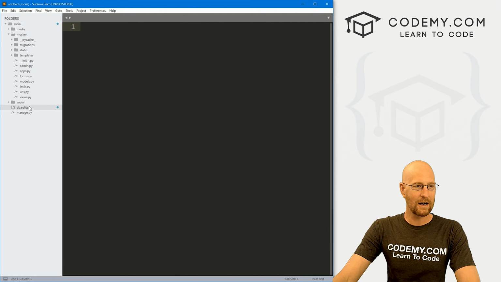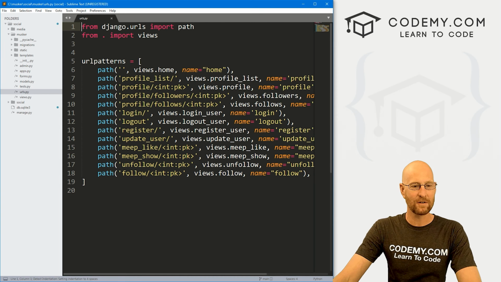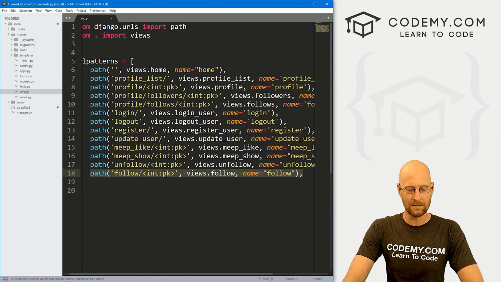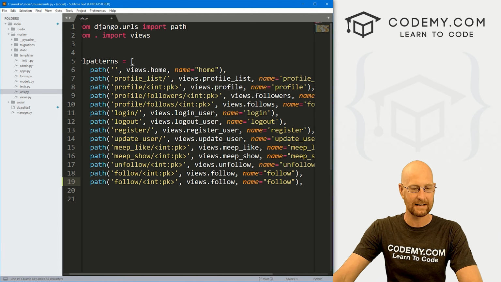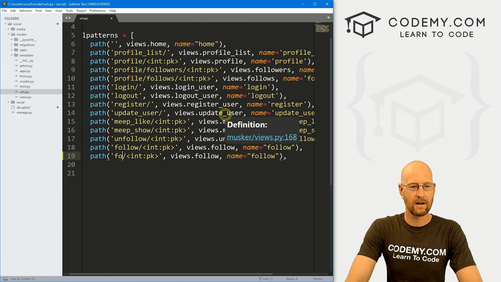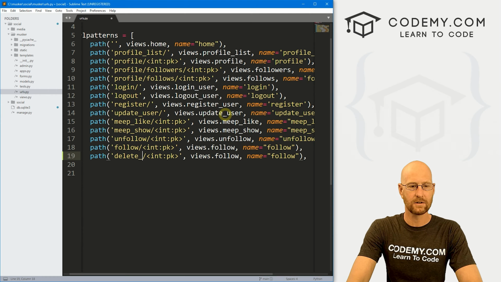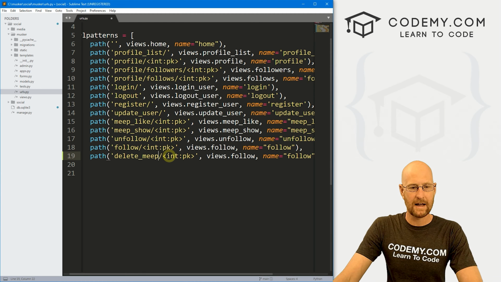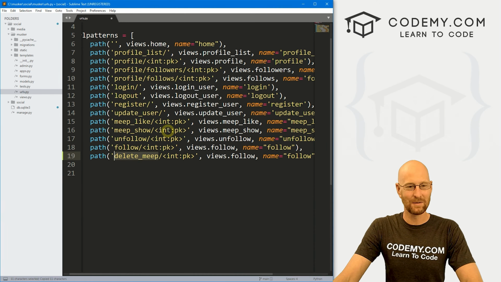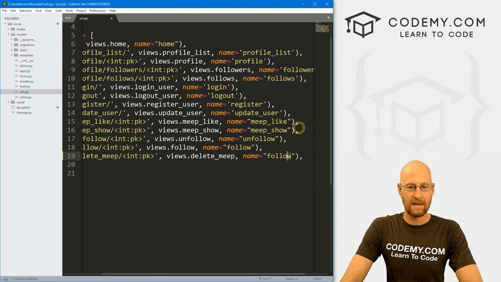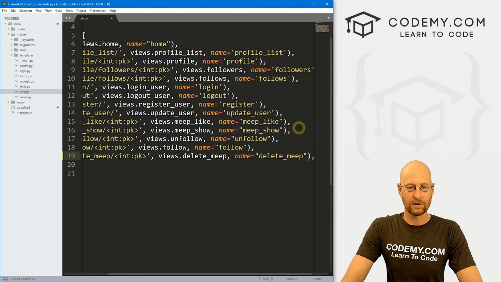So I'm going to come over here to our urls.py. And the first thing we need is a new URL. So I'm just going to copy this last one here and paste it in again. And let's come down here and let's call this delete_Meep. And we also want to pass in the primary key because we need to make sure which Meep we're deleting. So this is going to be views.delete_Meep. And the name of this guy will be delete_Meep. Let's go ahead and save this. And now we can close this.